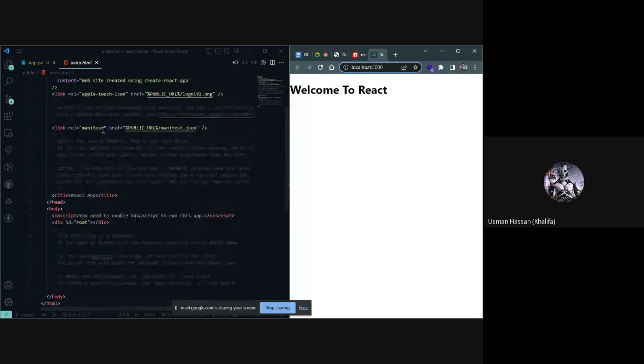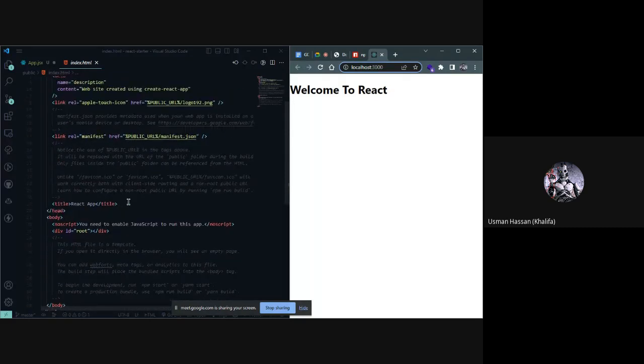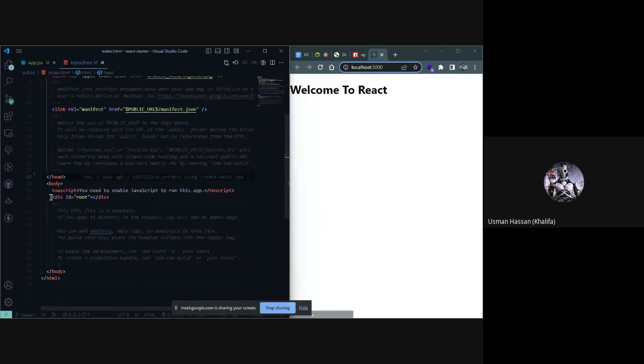Actually, it can run without some parts of this code. For example, we can remove this title if we want, and our code will still run. But it cannot run without this div with an ID of root. So the div with an ID of root is actually what rendered our application here.